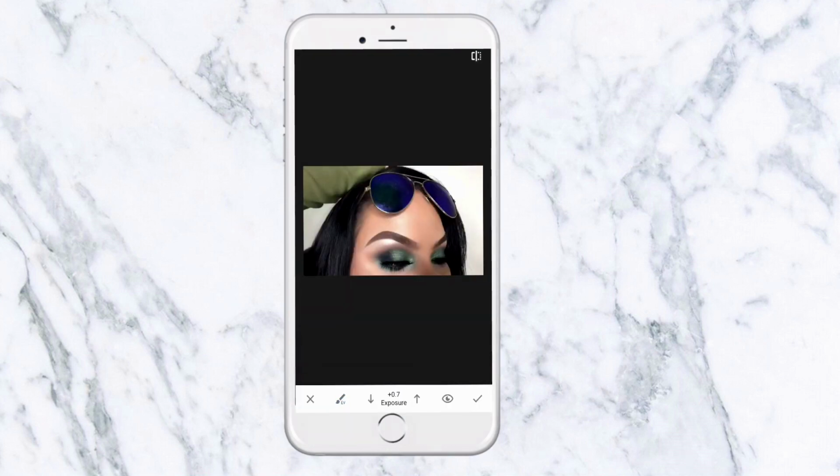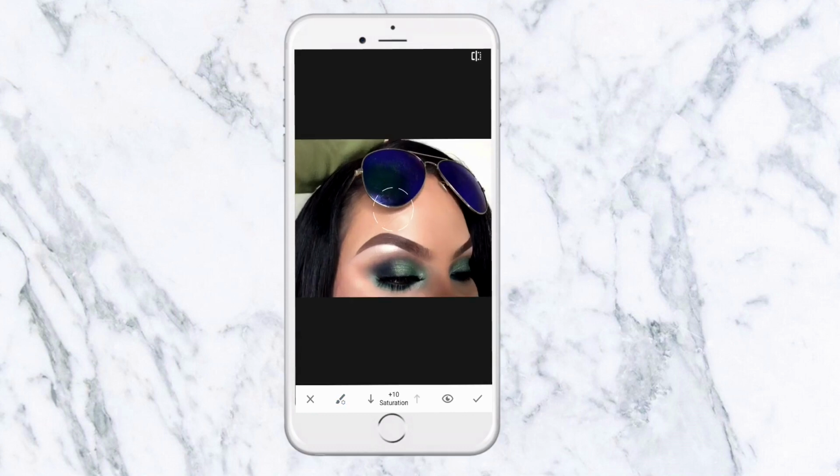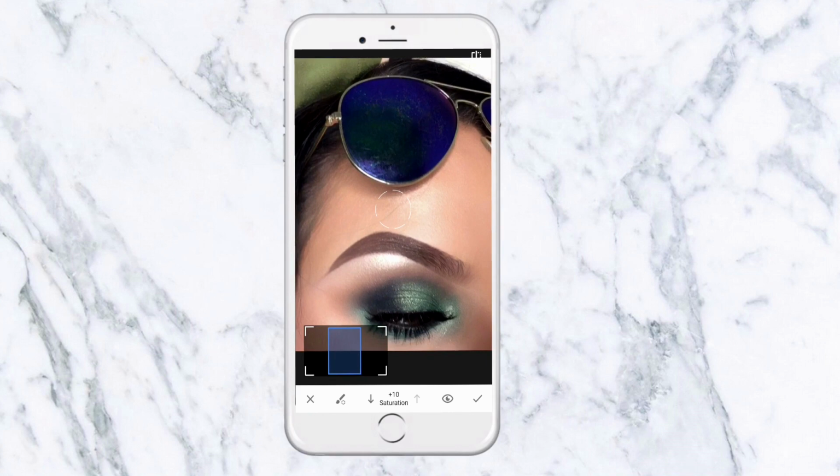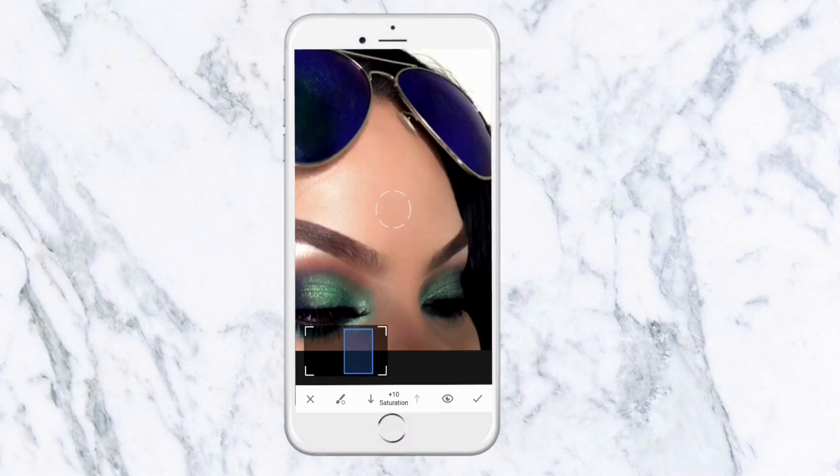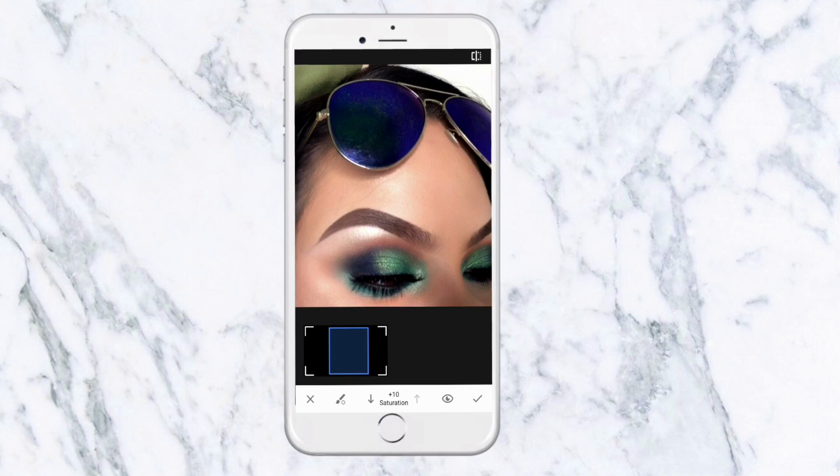I'm going to click exposure. Actually, no, I'm going to click saturation. And then we're going to zoom in on this eye, and I'm going to swirl my finger around that eyeshadow. So you guys can see we went from this to this. This does make a huge difference, especially if you do makeup photos on Instagram.